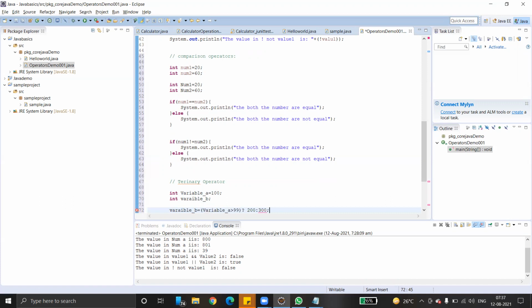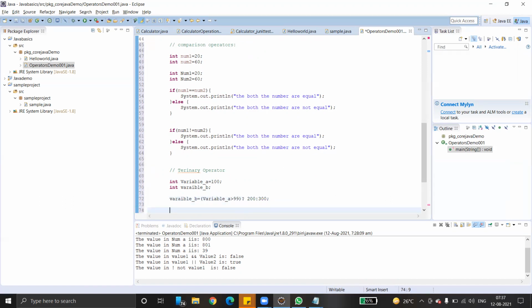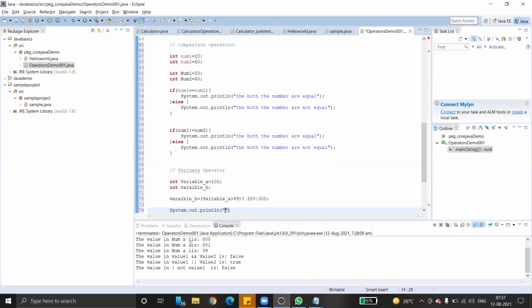Now tell me what is the result. 200. Greater than 99, of course, so it will assign 200. That's all. System.out.println of "the current value of variable b is" plus variable b.